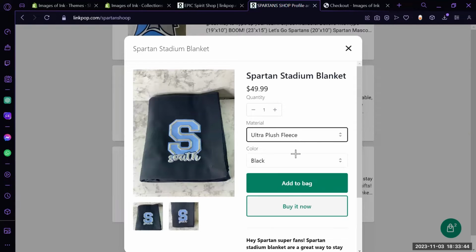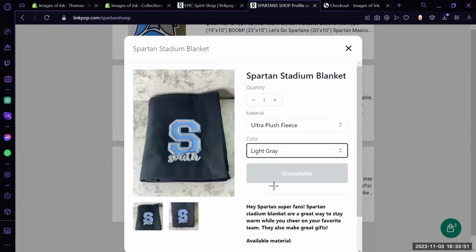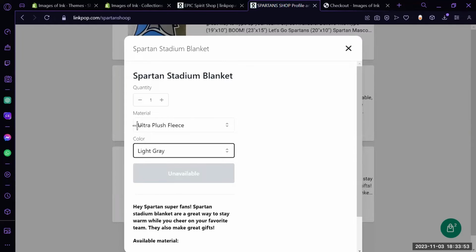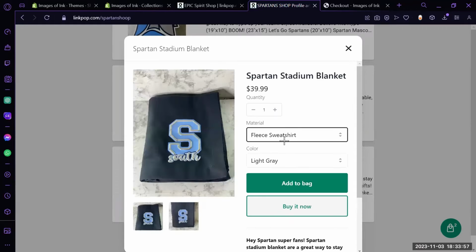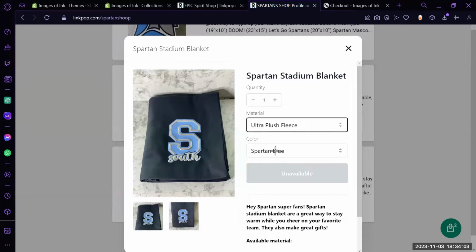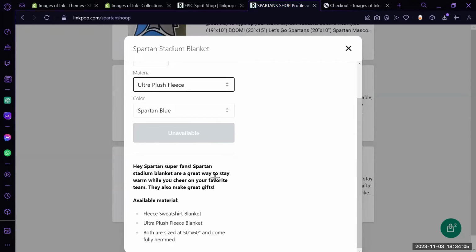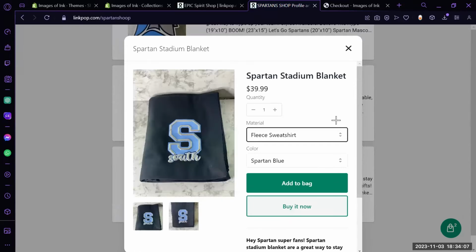Blanket, I have two options and I have a couple of colors. So charcoal gray. But when you get to the light gray, guess what? You can't get it in the plush. It doesn't exist. So you got to go back to the sweater fleece. Same thing with the Spartan blue. You can get it in the fleece, but you cannot get it in the plush. Okay.